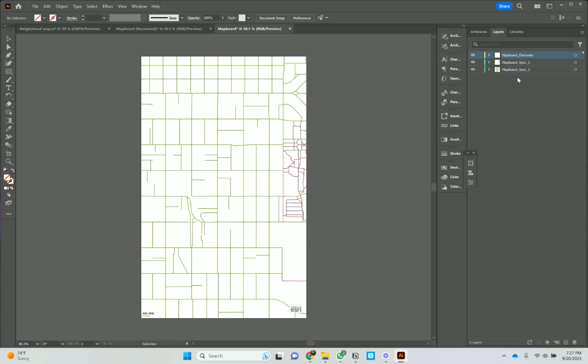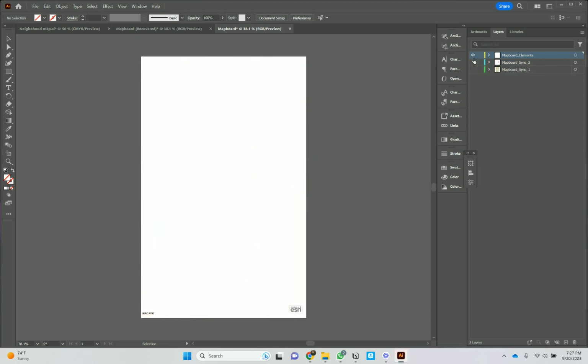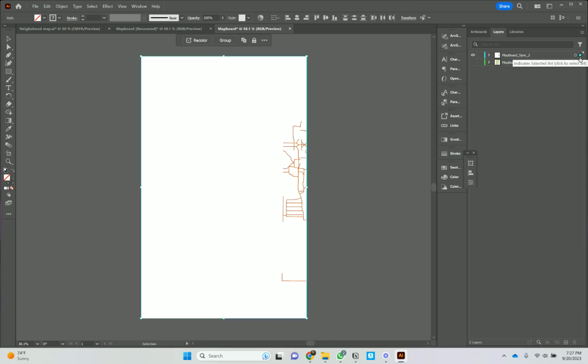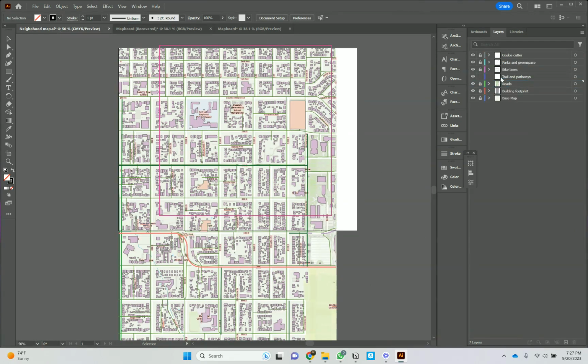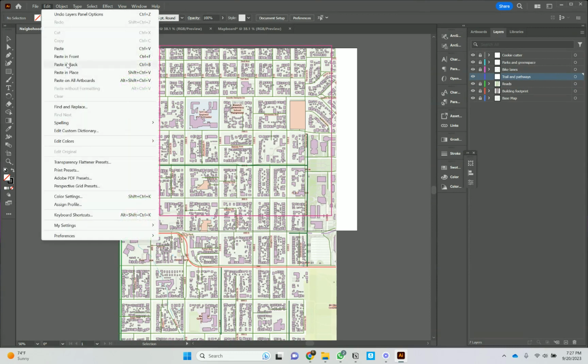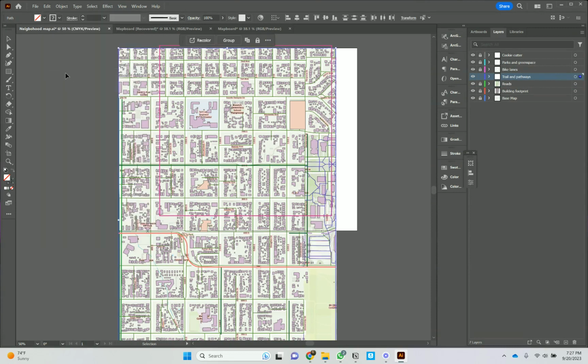I'm just going to compress everything, delete the layer that has the S3 signs, and yeah, this is the layer that has the trails and pathways. So just copy, go back to neighborhood, click on trails and pathways, go to edit, paste in place. Okay, so there you have it.